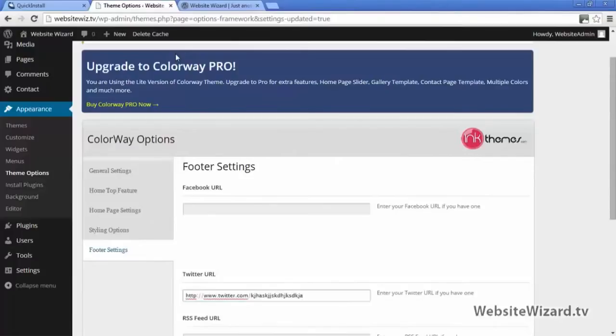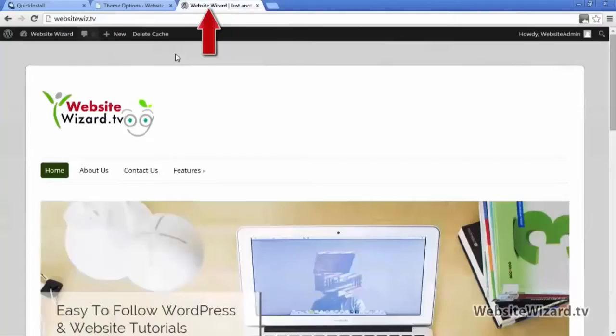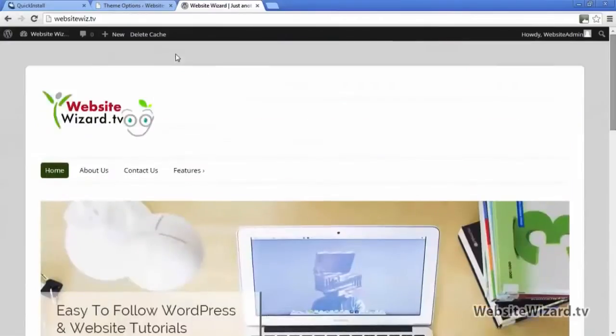www.twitter.com/ and whatever my URL is. Just scroll down, click save options here, head back to the website, click refresh. And if you scroll down to the bottom of the page, you can now see my Twitter icon right here. So you can go ahead and add your social accounts right there too. I just want to briefly go over the permalinks.